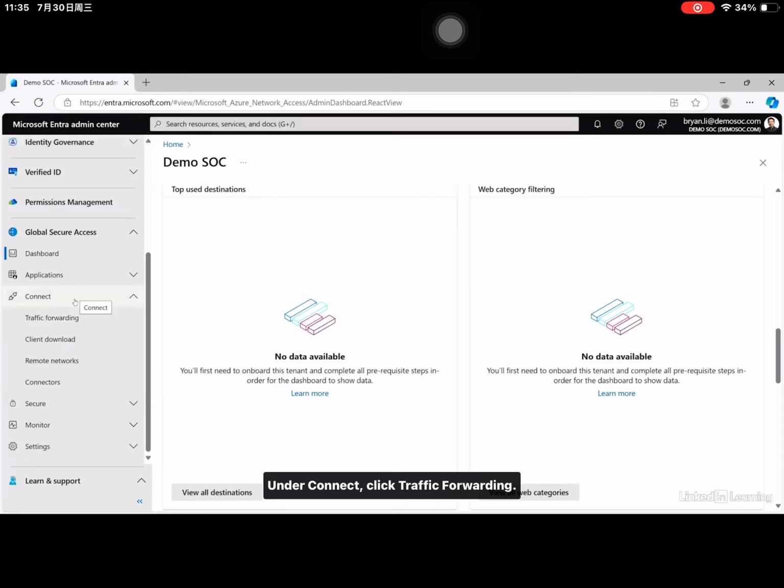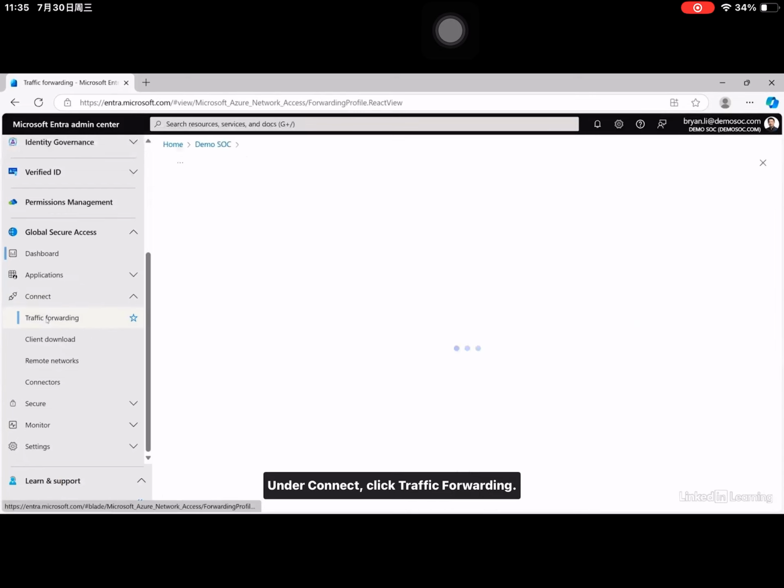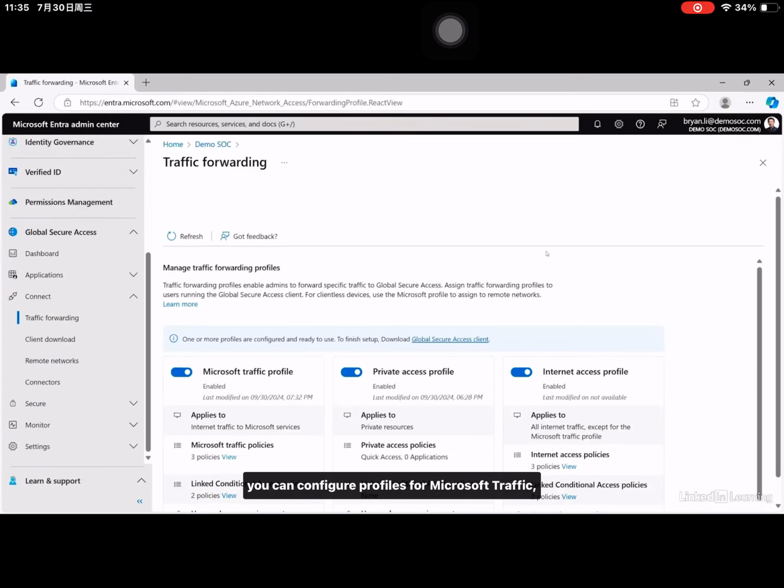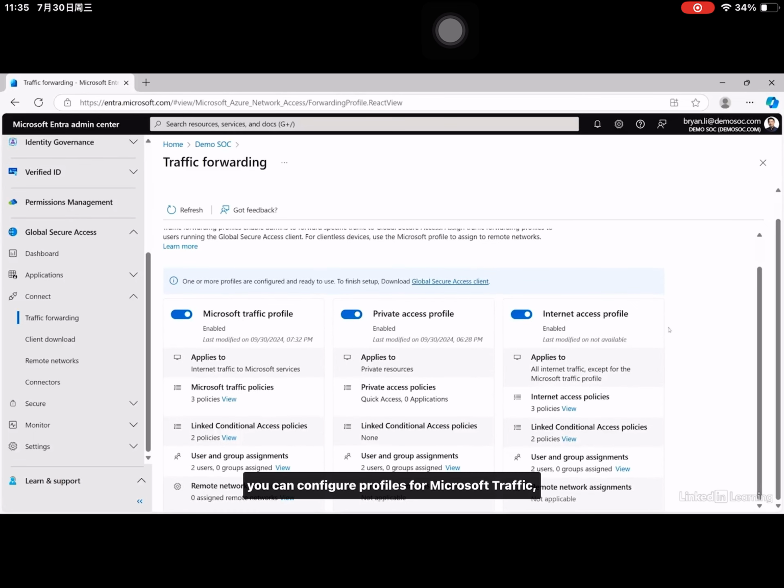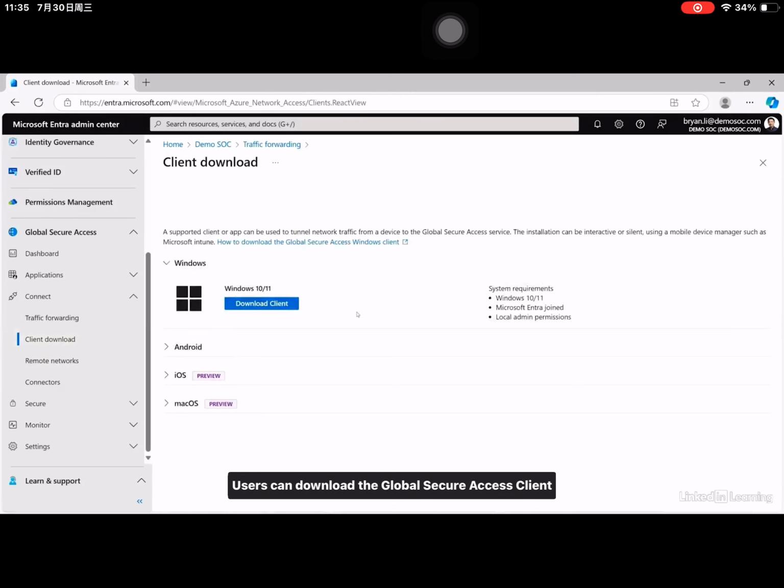Under Connect, click Traffic Forwarding. You can configure profiles for Microsoft Traffic, Private Access, and Internet Access. You can link conditional access policies to the profile and assign users and groups. Users can download the Global Secure Access client to their devices. The client will tunnel traffic from the device to the Global Secure Access service.